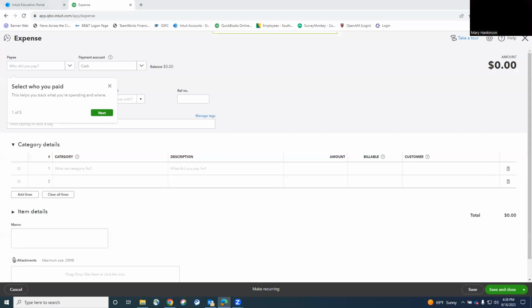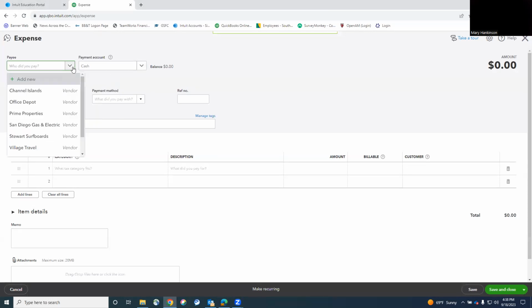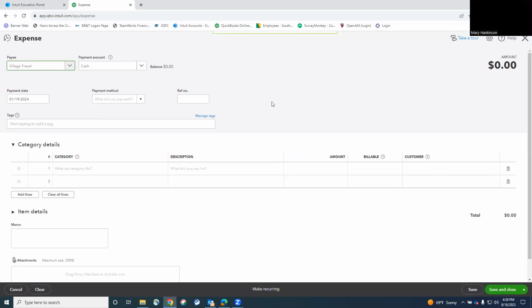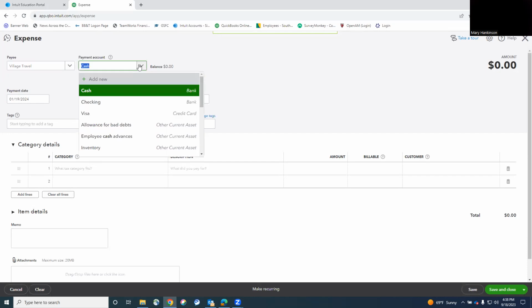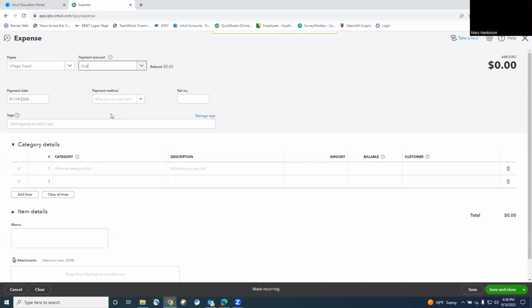So let's look at our instructions. For number 14, we record a credit card charge to Village Travel. Put that out. Village Travel. That's the vendor we're going to use. And we used our Visa. So we come down here and we click on Visa. Remember that credit card we created? Visa.